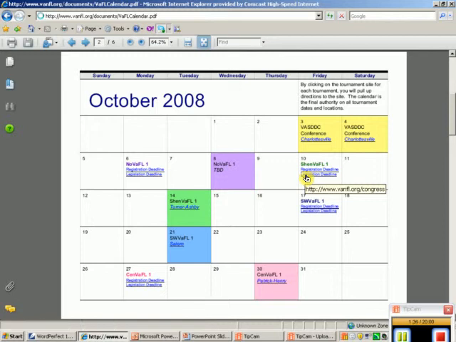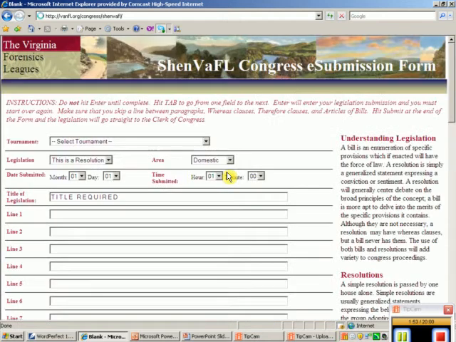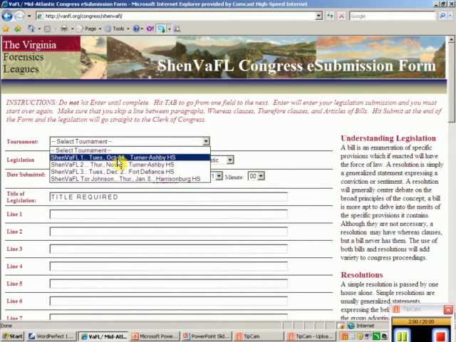The Congress Master page is for the entire state, and we select the league we're going to register for and put our submission of Congress stuff on. All right, so we e-submit. What's e-submit? Well, e-submit takes us to a nice web page where it says select the tournament. It says Shenvaffel here. We're going to register for Shenvaffel 1.